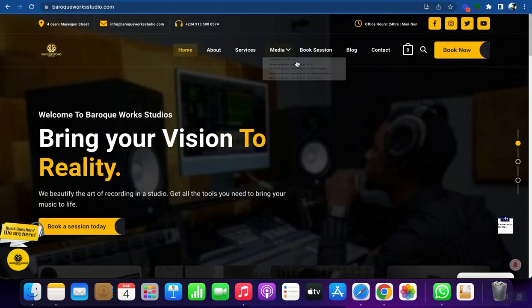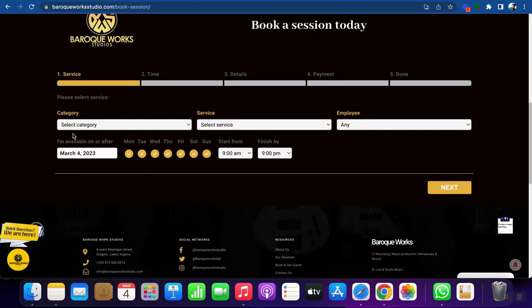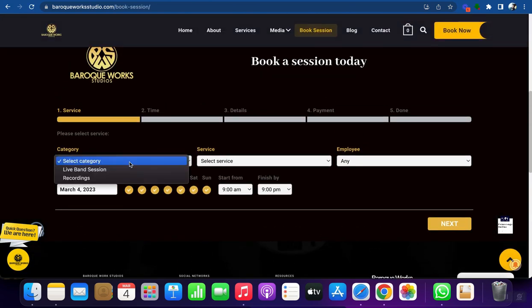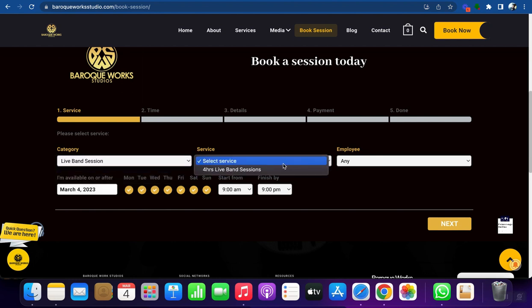Here we are back to the website for Baroque Work Studio. Now let's try the booking section. Here we are already on the booking page. You can see the place where we have category, and the customer selects live band session. Let's assume they are a live band, and it is a recording. So the customer selects live band as an option. There is also what we call services. So it's a 4 hours live band service.